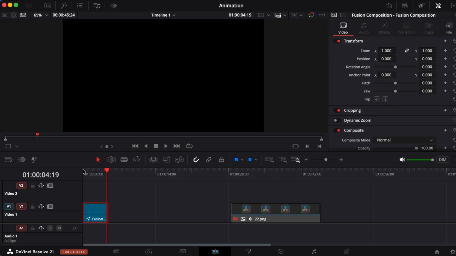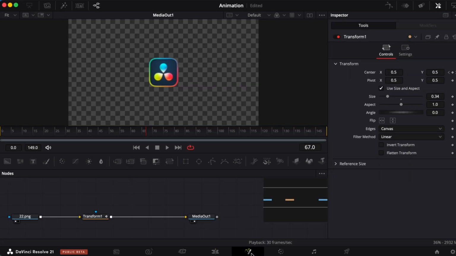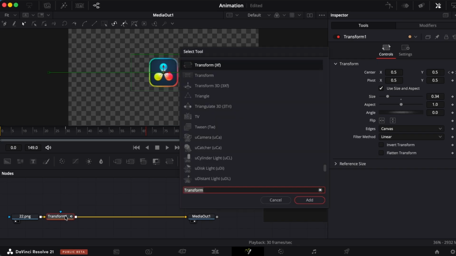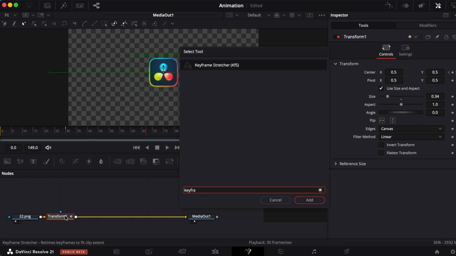Let's go back to the Fusion page. Make sure your playhead is over your composition. Then come over here with the transform selected, just like before. What node will help us get that particular result, where we just extend the clip and the animation will stay until the end of the clip before it animates out? The node that can help us do that is called Keyframe Stretcher. So Shift plus Space bar, then you type Keyframe Stretcher, and just like that, you have it here.